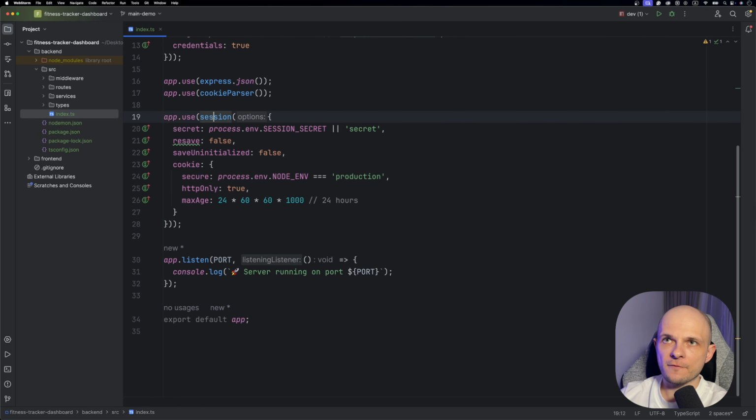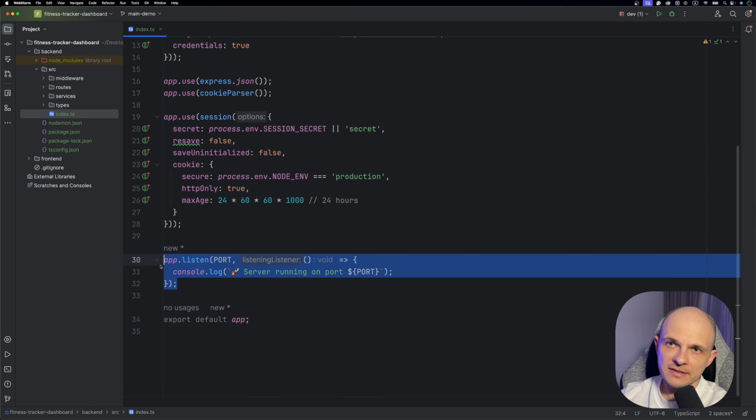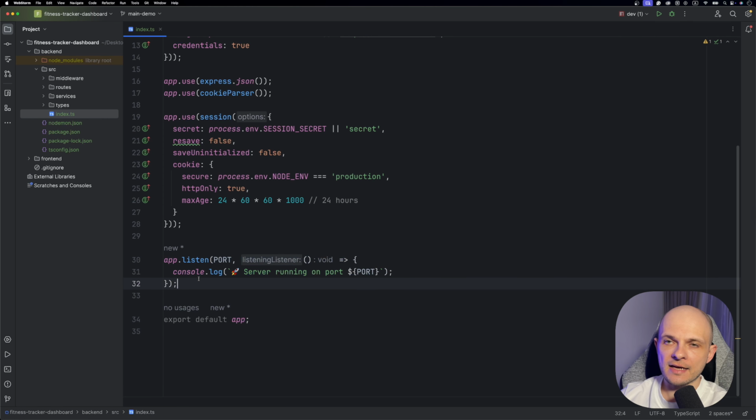After that we have session, where we define how we're gonna handle sessions. In that part we pass a secret. I have some fallback here, but yeah, it has to be more secure. And the last part, we just call app.listen, and here I set a console log which says that the server is running on port, and it's gonna show the port we defined. That's it. So now we are ready to implement the main logic.